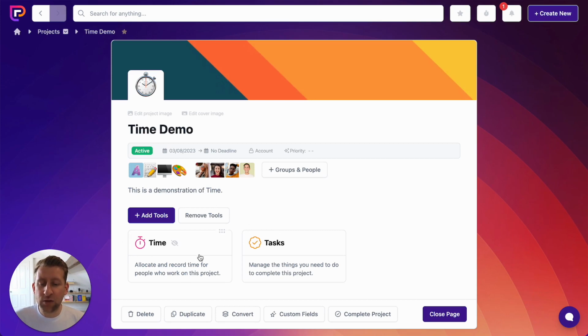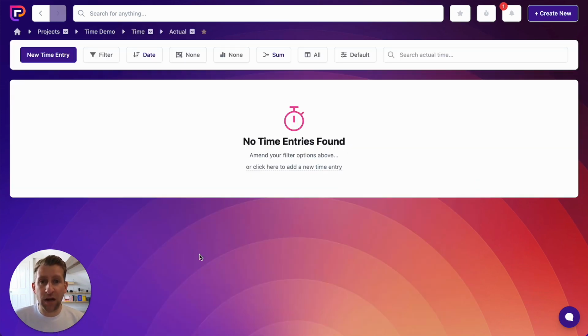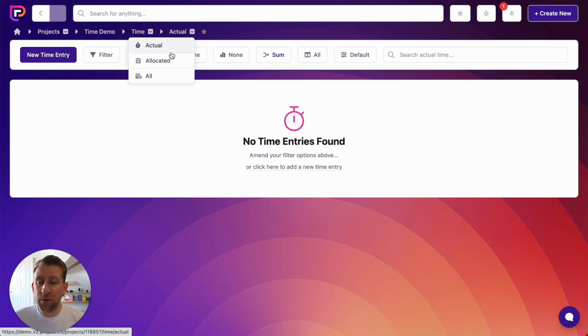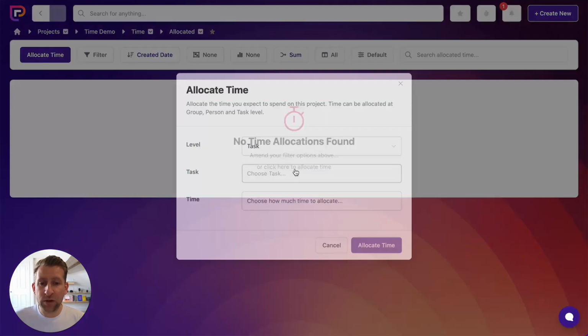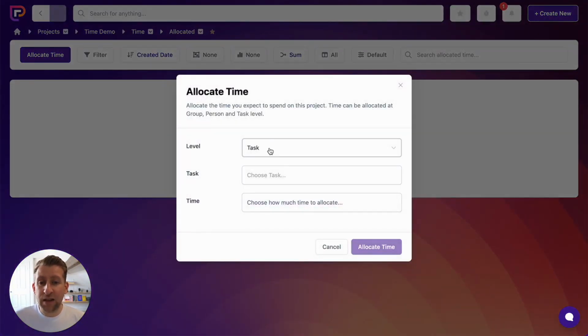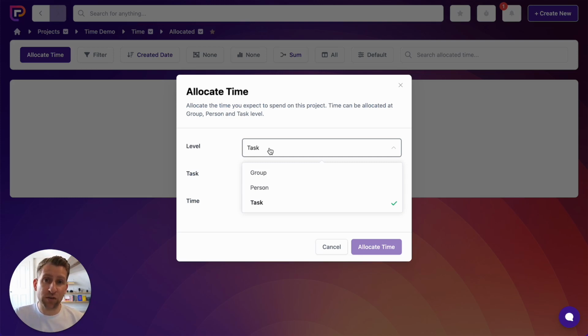So the first thing you'll usually want to do when you create a project is allocate some time to it. And to do that, we can go into the time tool and we start on the actual time. But if we go over to the breadcrumbs, we can click to our allocated time page. And from here, we can just click to allocate. Now there's the first decision you've got to make really. What level do you want to allocate time to? Do you want to allocate time to the group, to the person, or to the task?